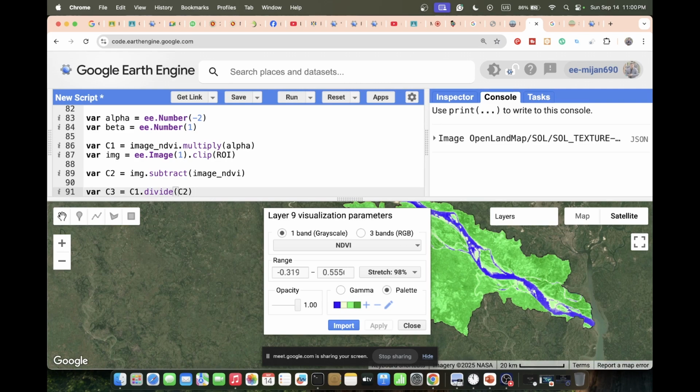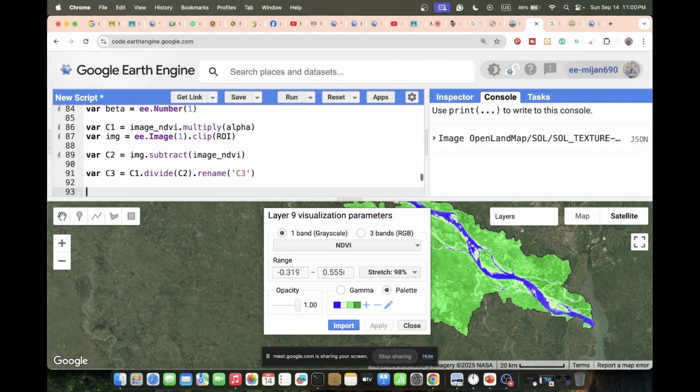Okay, and rename it as C3. Cover management, you can put anything; I put C3. Okay, compute the ratio. And finally, take a variable, suppose C4. From the C4, we compute the C3, compute the exponential.